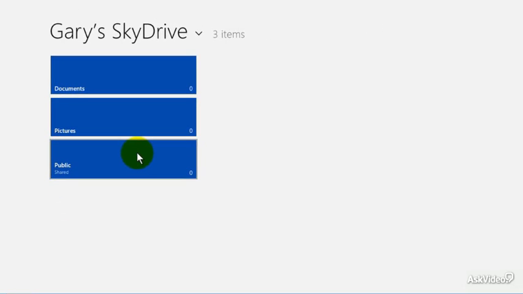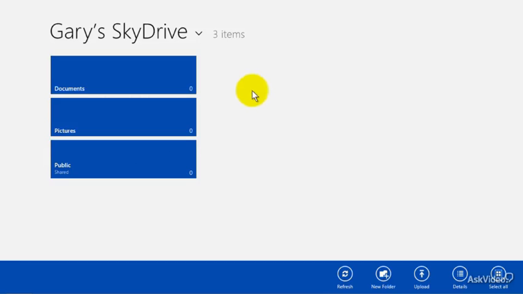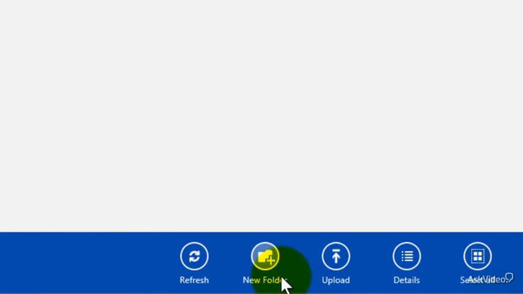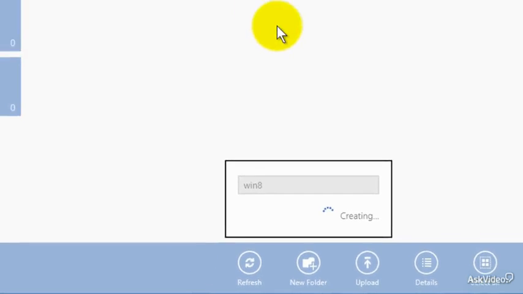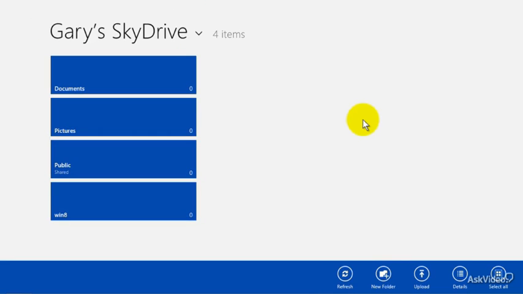So what are the different settings that we can do for the SkyDrive to start off with? Well, here we go. Right click. And then you see down here: refresh, new folder, upload, details, select all. So here we're going to do a new folder, and what we're going to call it is Win 8. The idea behind this, it's just pretend, is that all the Windows 8 stuff that I'm doing for this course that I'm presenting, I'm going to put in the Windows 8 folder on my SkyDrive.